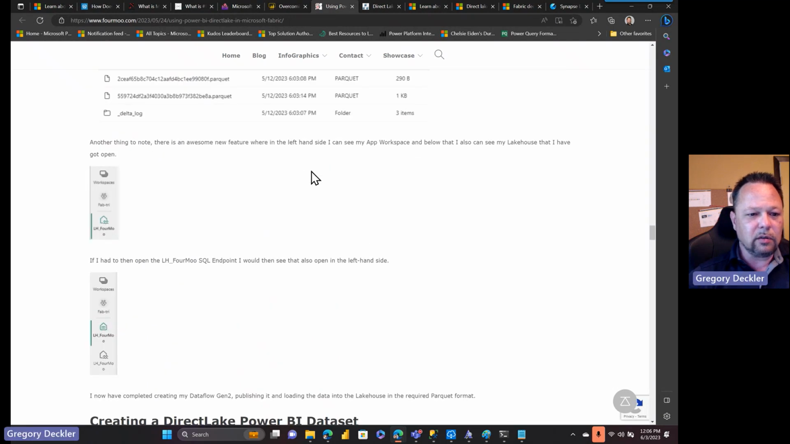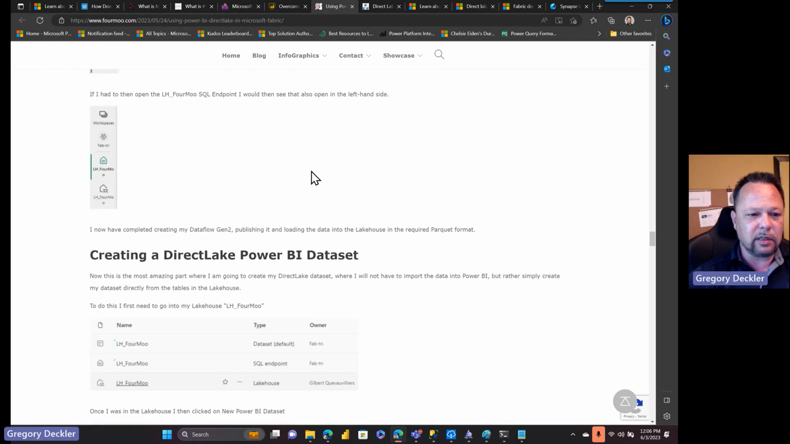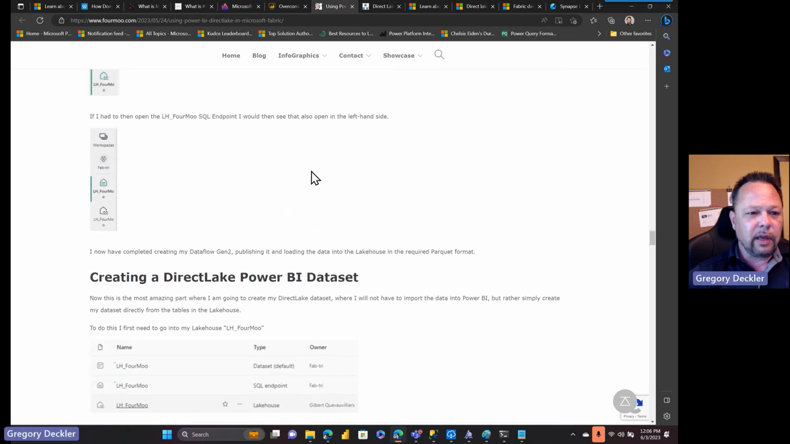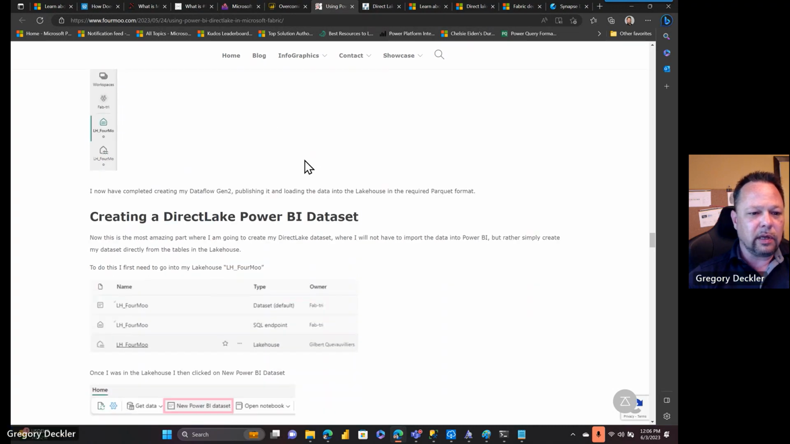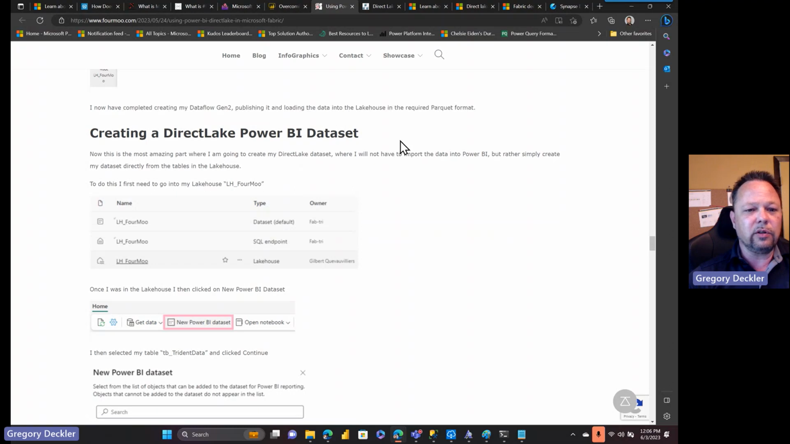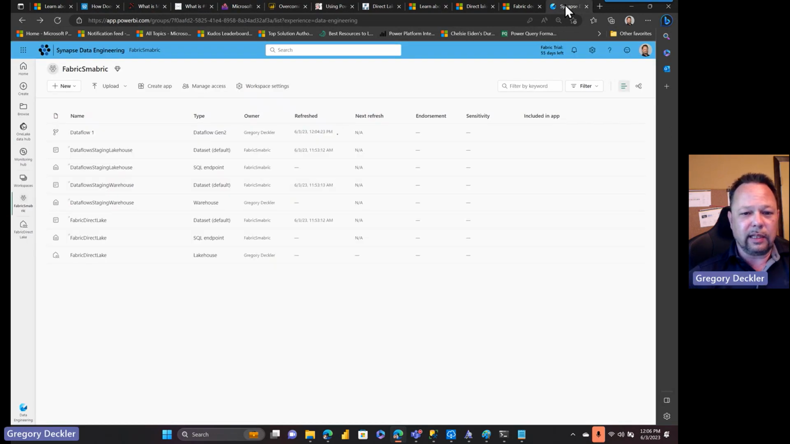Another thing to note, is there an awesome new feature, app workspace? Yeah. If I had to then open the Formu SQL endpoint, I would see that also opens on the left-hand side. Okay, I now have completed creating a Dataflow Gen 2, publishing it and loading data into the Lakehouse in the required Parquet format. Now it's going to create a Direct Lake dataset where I won't import the data into Power BI, but rather simply create my dataset directly from the tables in the Lakehouse. Be great if we could get to that step.